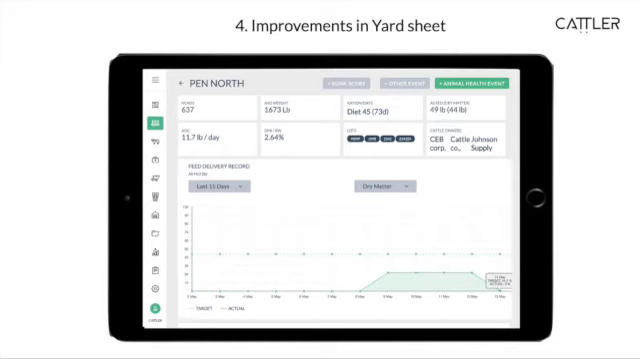So this is one thing, and also a shortcut to bunk score from this pen view, which is something that people will be looking at the Yardsheet and doing the bunk score, going back and forth between the view that they might have from the Yardsheet and the view that they might have from the bunk score.